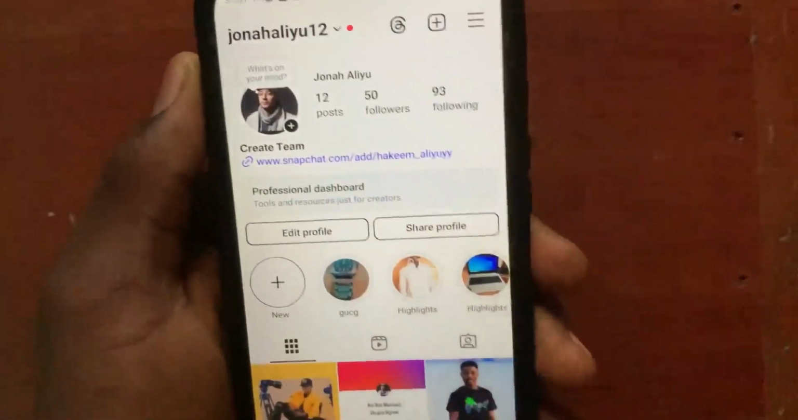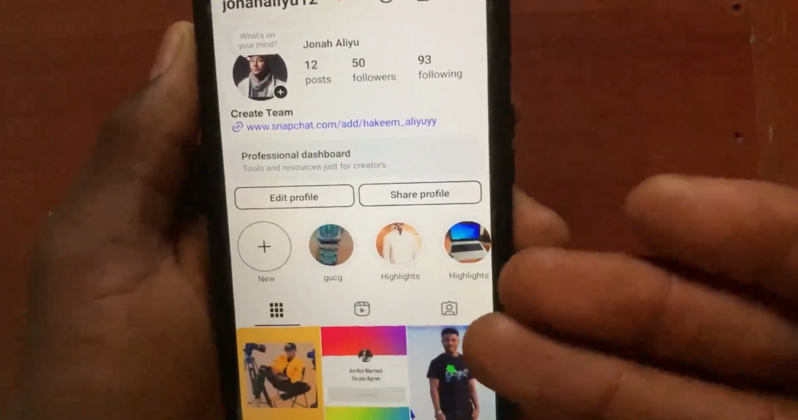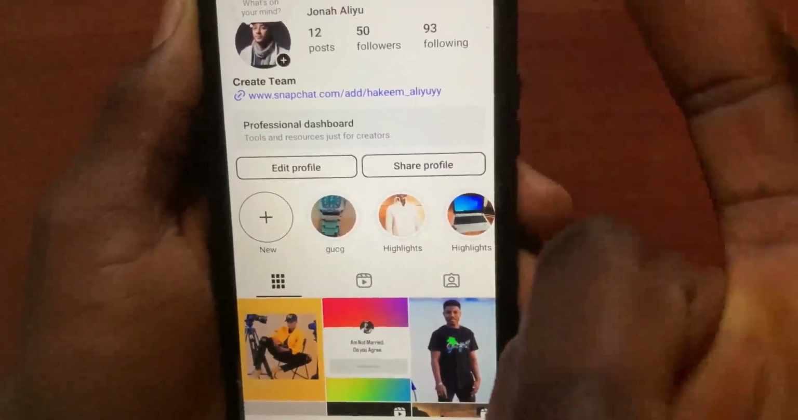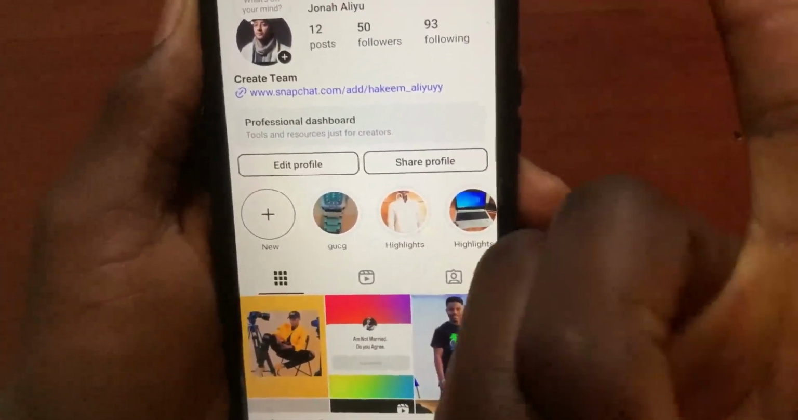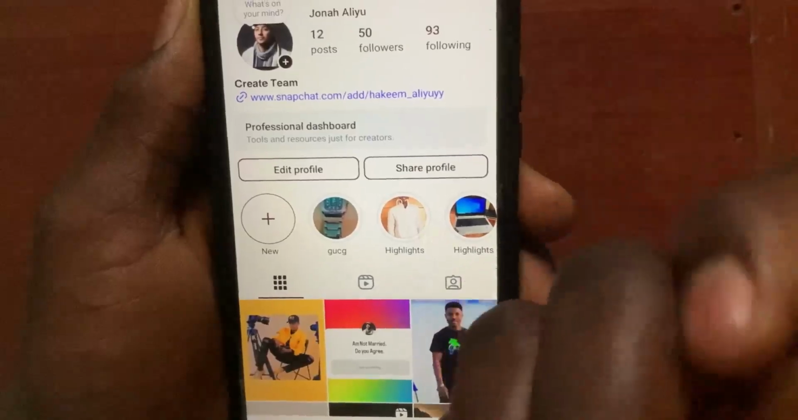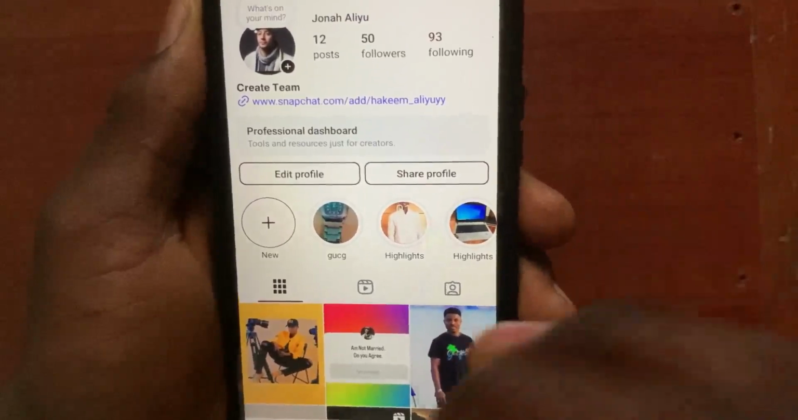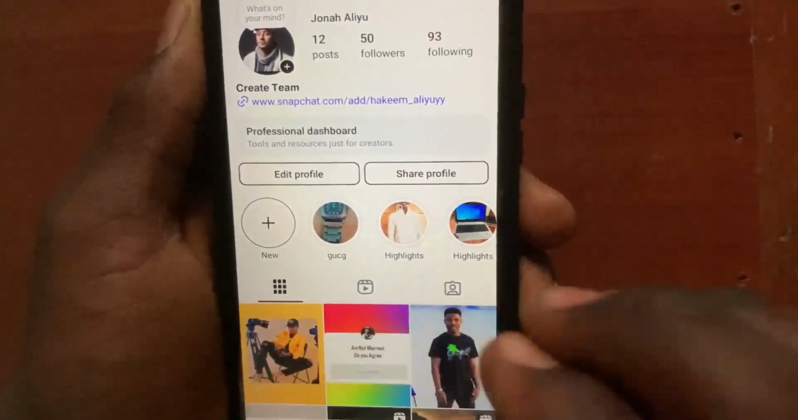Now the next step, you need to follow three steps again. Stop liking other people's posts on Instagram, stop following people on Instagram, stop commenting on other people's posts on Instagram, and stop sharing and stop saving other people's posts on Instagram. Stop interacting with anyone's post on Instagram.